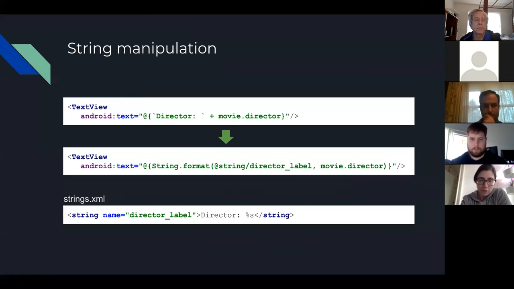So if you want to do it this way, the better idea would be to, in your strings file, have a director label string that has a placeholder in it. And you can then call the string class with format, and you can reference the string from inside the data binding, which is pretty handy. And then you can just say format that director label with the movie director.